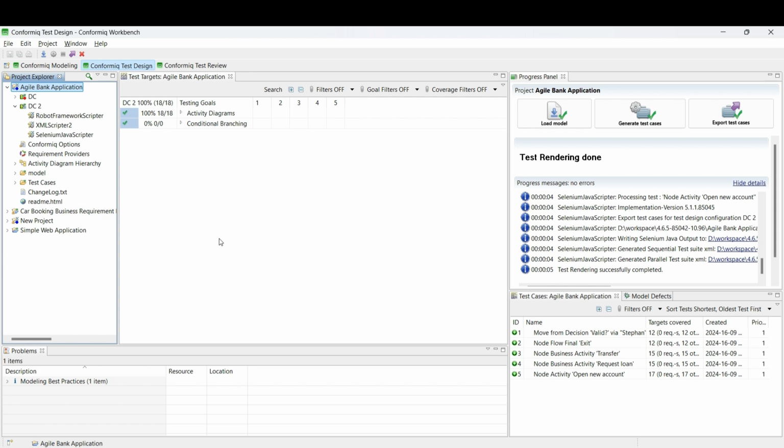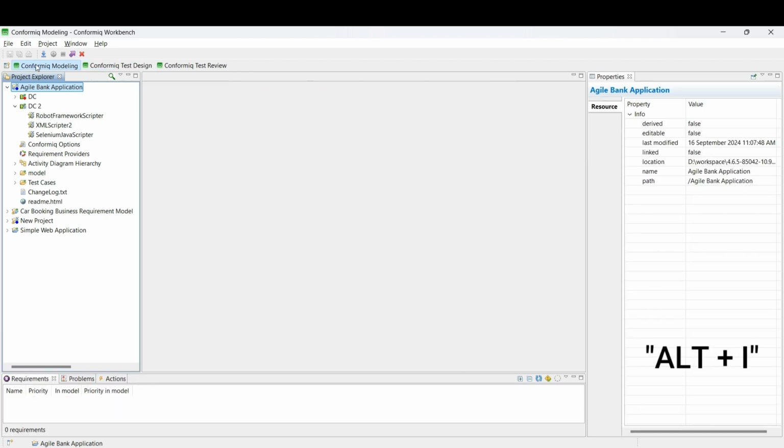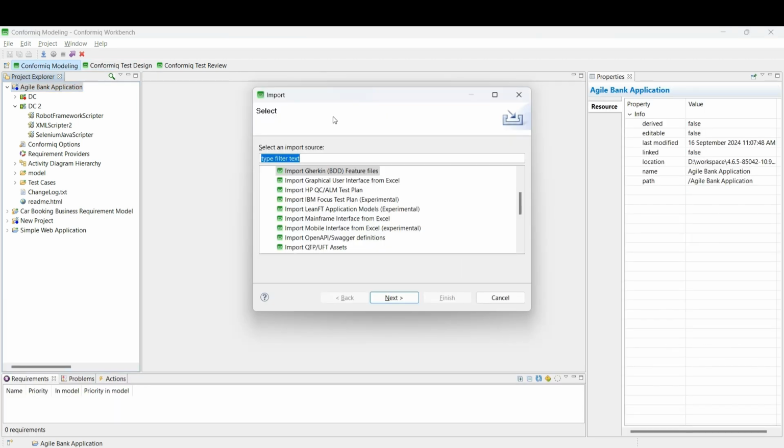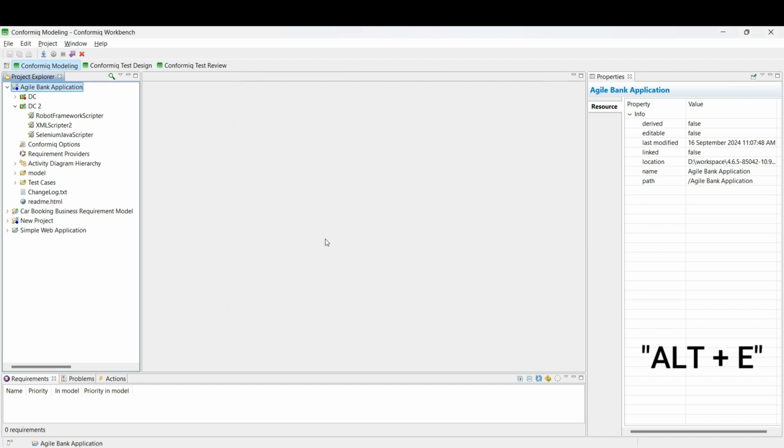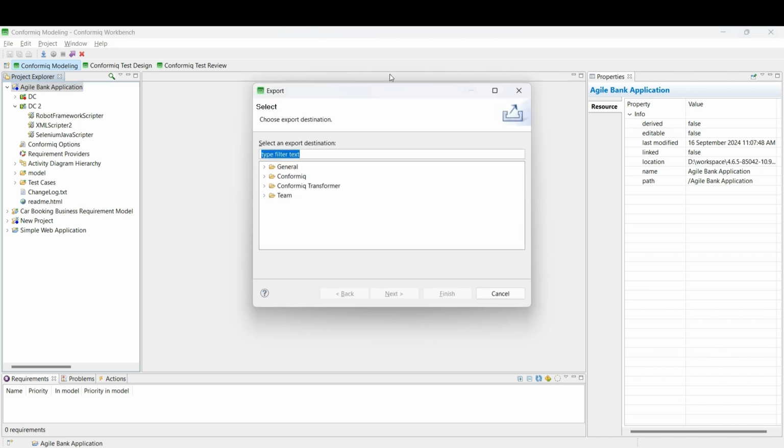Also, in addition to these shortcut keys for model loading, test generation and test rendering, you can also find shortcut keys provided to import the model as well. Coming to the ConformIQ modeling, if you press Alt I, you can find the import box getting opened. Now it is all about selecting the particular import utility and proceeding with the import process. Also, on pressing Alt E, you can find the export window getting opened where you can export the project or structure diagram libraries or a file system or an archive file with this export option.